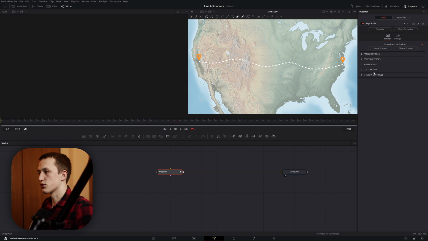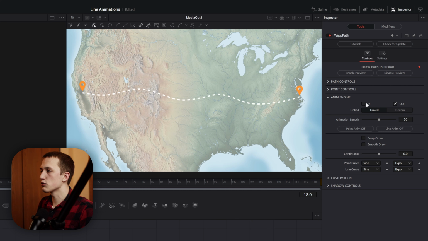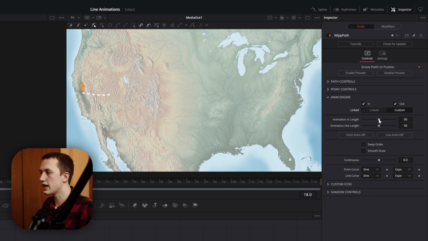Next up, we have the anim engine, which allows us to control everything about the animation. First off, we can turn on or off the in and out animations, as well as change how long those take. The default slider changes how many frames both the in and the out animation takes, but I could switch it to custom, so that way the in animation might take 50 frames, but the out animation only takes 25 frames. Let's just link those together and set this to 50 frames.